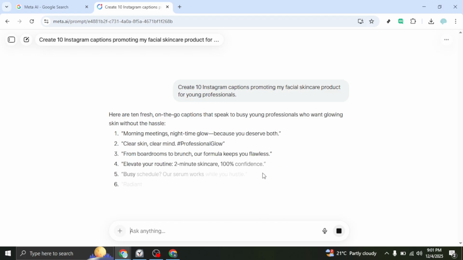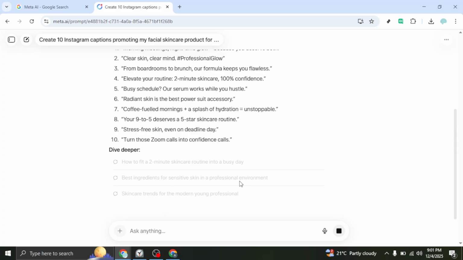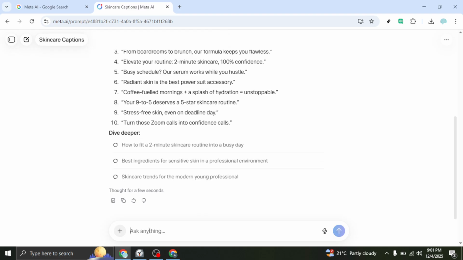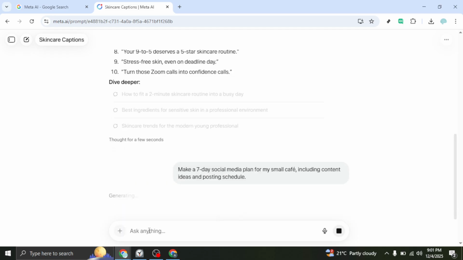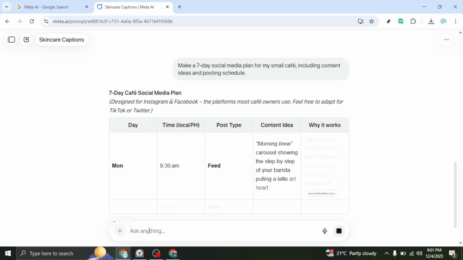You can also lean on Meta AI for marketing strategy. If you're unsure what to post or when to schedule, ask it to outline a plan you can follow. A good starting prompt is, make a 7-day social media plan for my small cafe, including content ideas and posting schedule. Use the output as a draft, then adjust based on your real opening hours, busy times, and any promotions. The more context you provide, location, target audience, and offer, the more practical the plan becomes.